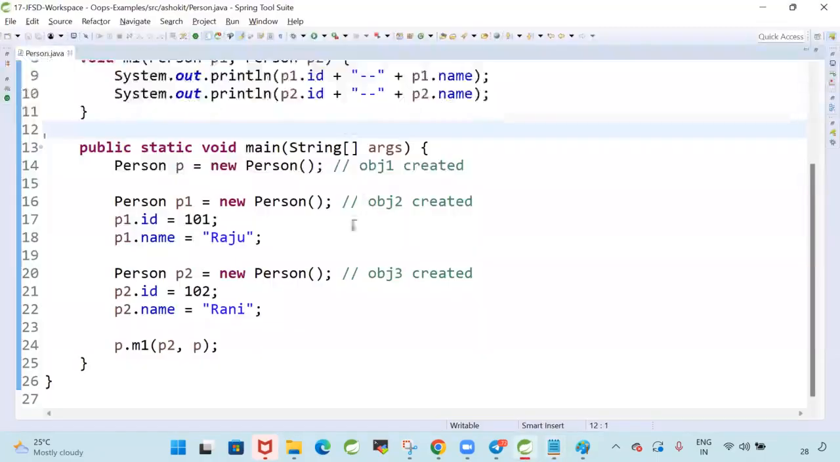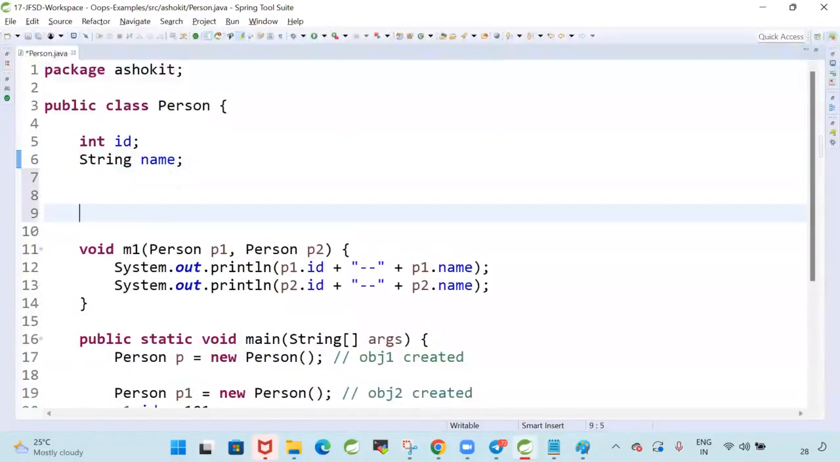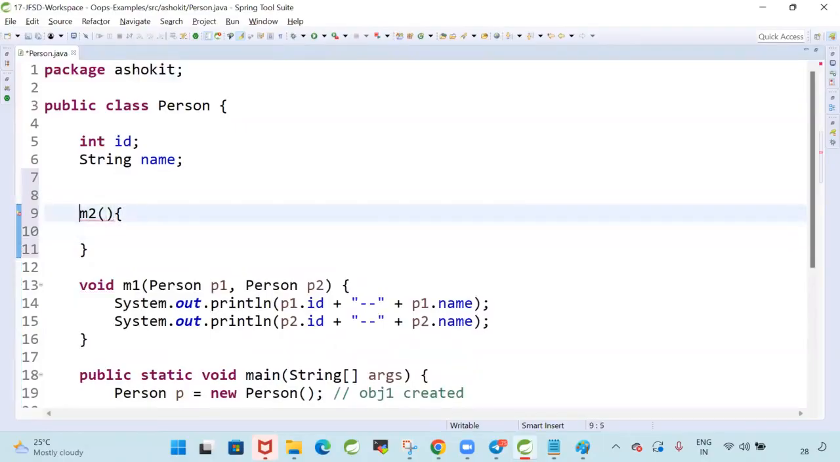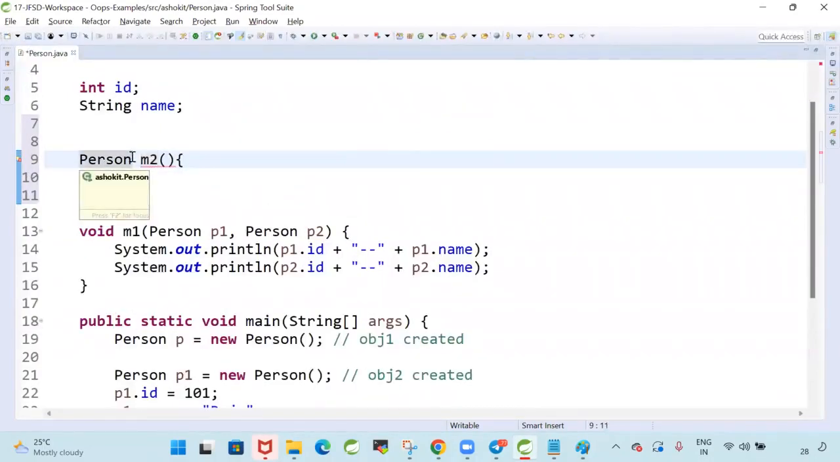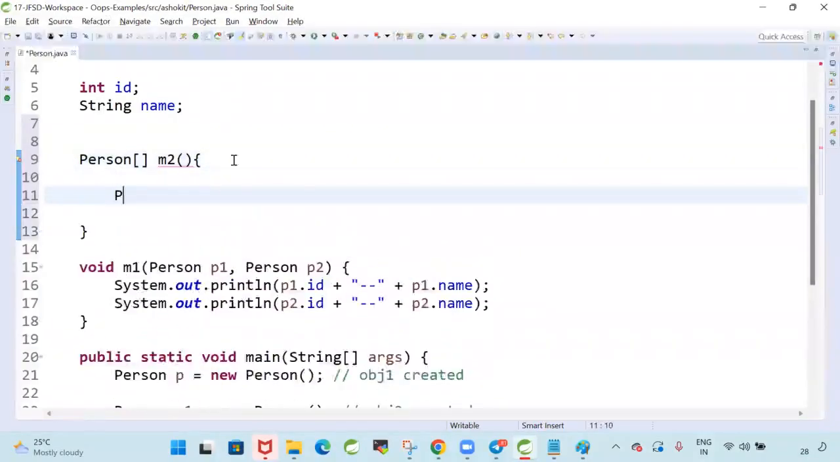Okay. So can I take one method as M2? What is the return type of the method? How many objects? 3 objects. If I take person like this, how many objects can it give? It can give only one object. If I take just the person class, it can give me one object. If I take an array, it can give one person, or 2 persons, or 3 persons, or even 100 persons. I'm taking a person array.